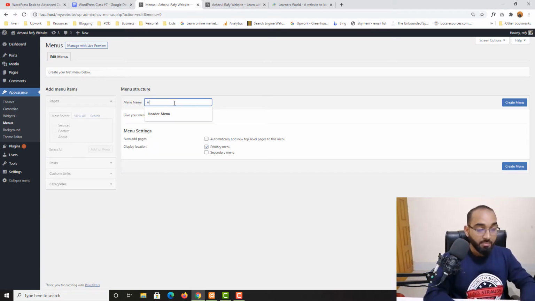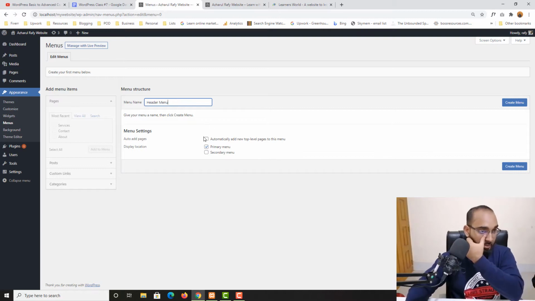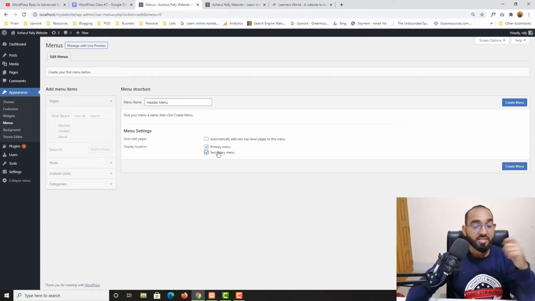I'm going to give a name, whatever name you'd love, you can simply keep. I'm going to type out header menu here as of now, and then make sure, as you can see, primary menu is selected here. If I select secondary menu as well, it is going to work for the header menu and footer menu at the same time, but I don't want to add header menu items in the footer section. I want a custom one, so I'd love to uncheck this one, and after that let's click on this create menu button or this create menu button. Both of these buttons are going to work exactly the same for us.